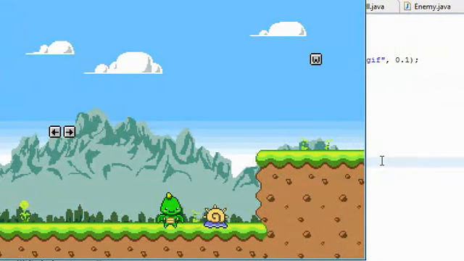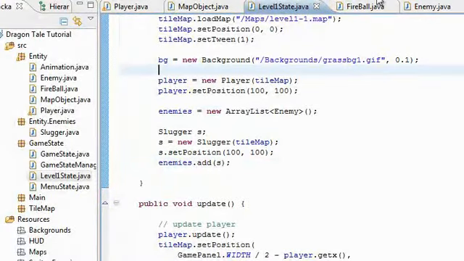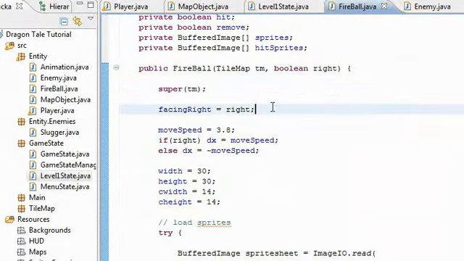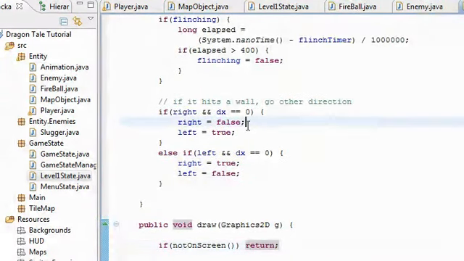And once it hits the wall, it should... Yes! Okay, so that's that. And also, it didn't change direction. So I forgot a couple of things here.